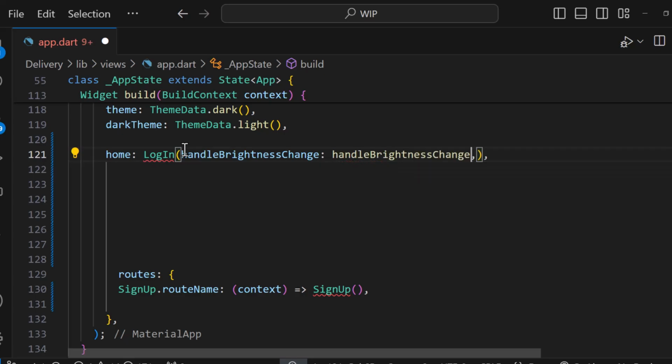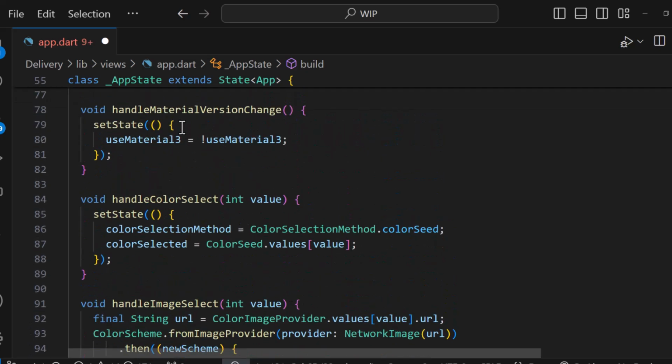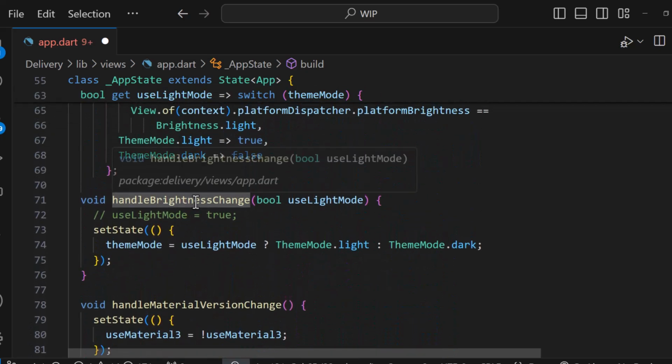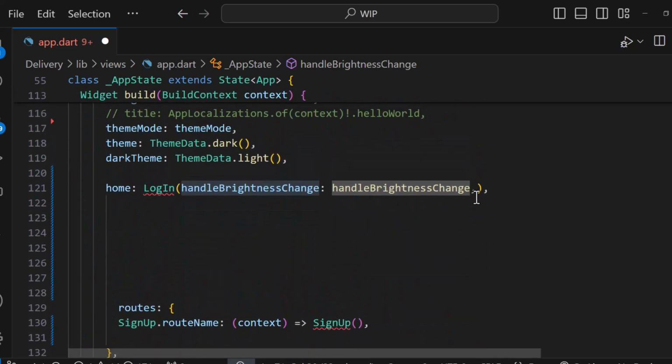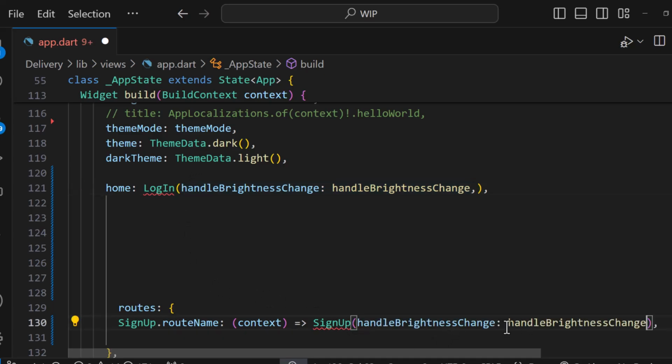So as you can see, look at the signature of this login.dart file here. I'm going to simply pass this function handle brightness change as a parameter here. So the idea is, again, these functions which handle the brightness are defined at the app.dart parent widget level, and I'm going to pass these functions to all the child widgets.